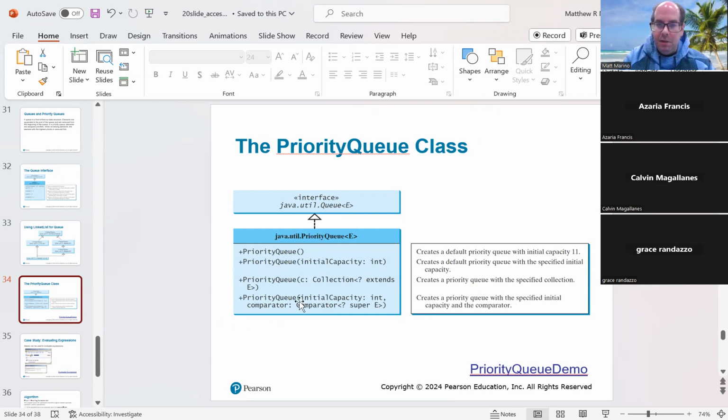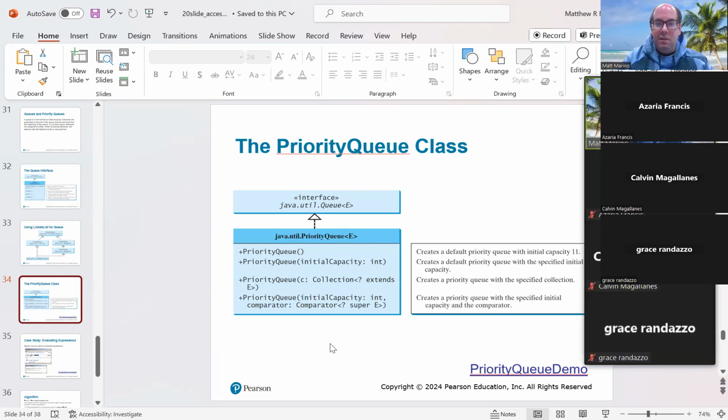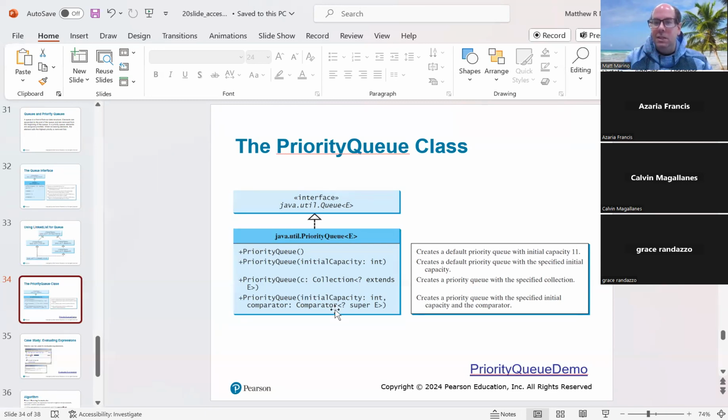Then you're going to use priority queue collection extends E in order to create that priority queue as a collection. Then you're going to create a priority queue that utilizes that capacity and your comparator. In this example, you might set up your four assignments. They all would have to be of the same type, so you would have four strings. You would use that comparator: okay, this priority is more important than that priority. We're going to return that priority.